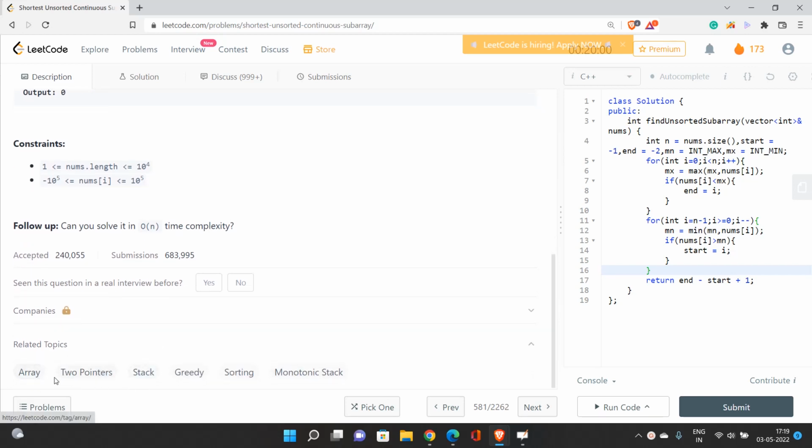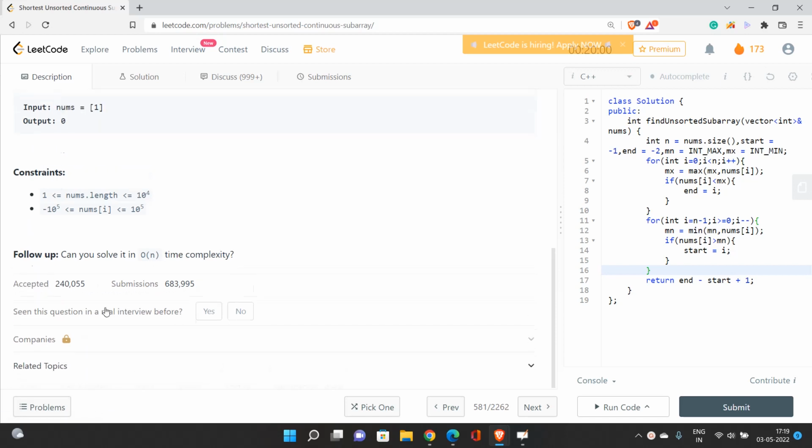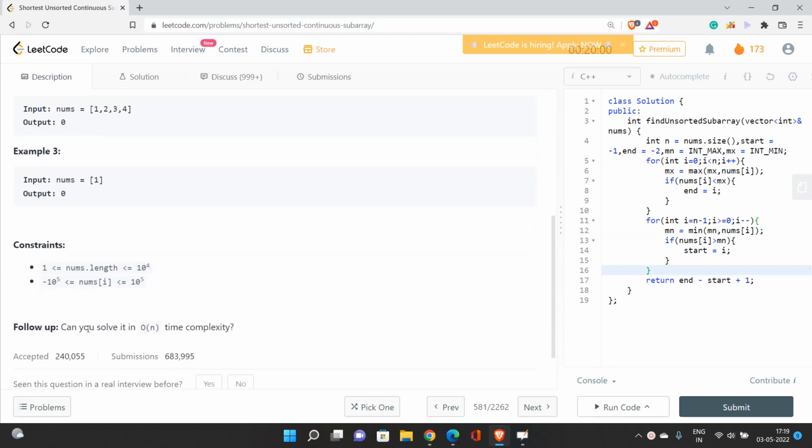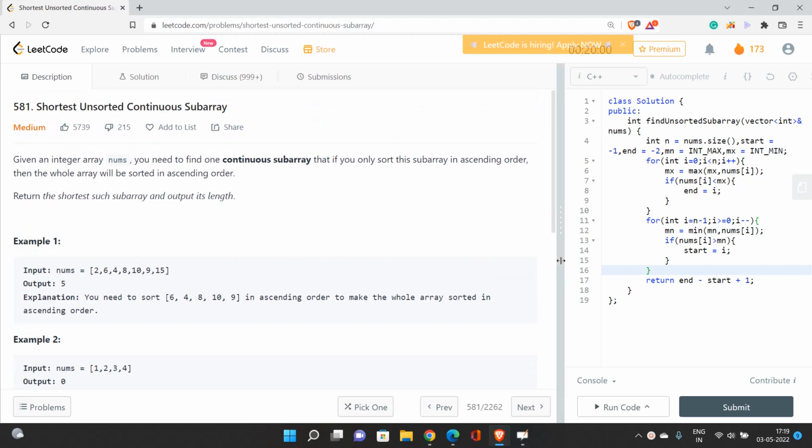You can see this problem is related to pointers, greedy, stack, sortings. Yes, okay. So you can also use sortings to solve this problem in O(n log n) time. But basically in this video I will be focusing upon how we can solve it in O of n time complexity and O of 1 extra space.